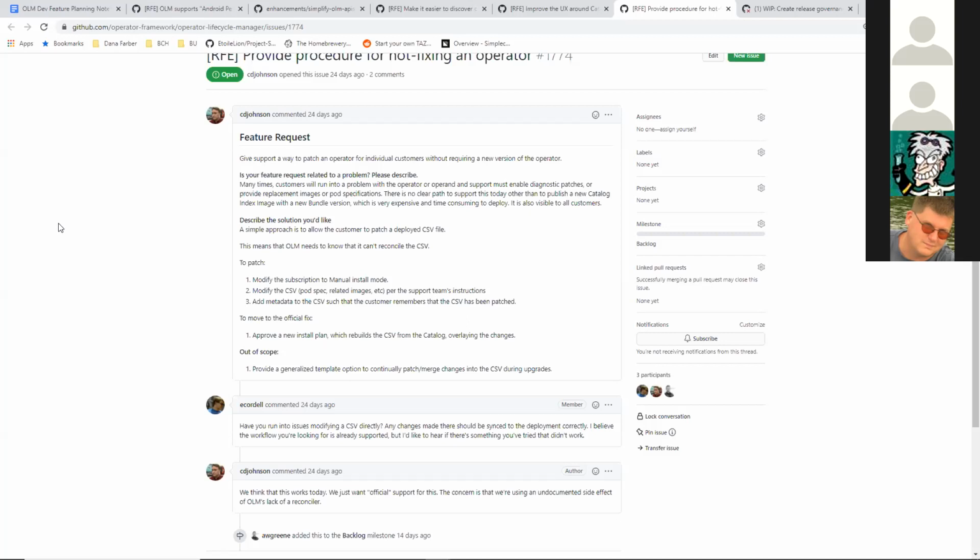Well, right now it doesn't because what we're saying is we don't want the CSV in the catalog to reapply to the cluster. Right. What I'm suggesting is right now we don't do that just because that's how OLM works. If we were to make a change which said automatically reconcile when there's a diff between what the CSV in the catalog says and what the CSV on the cluster says, right?